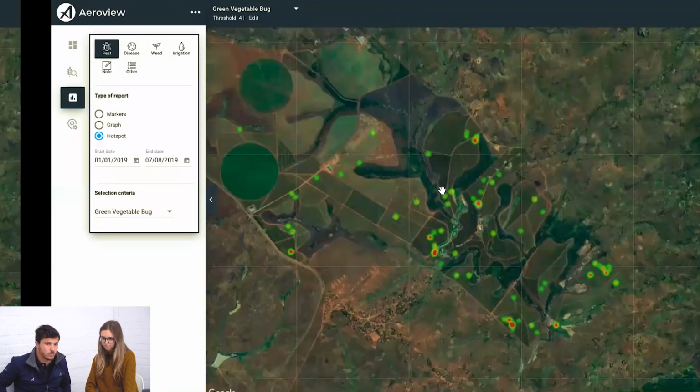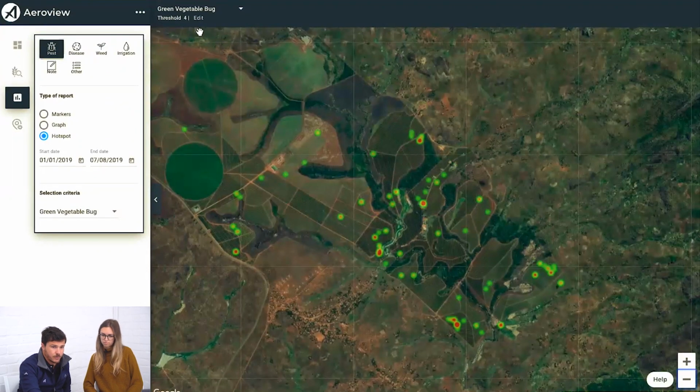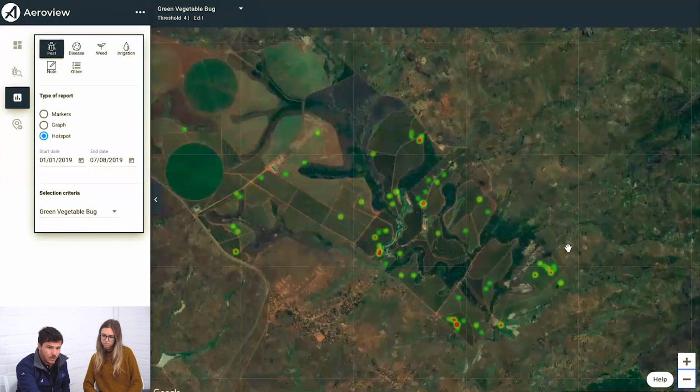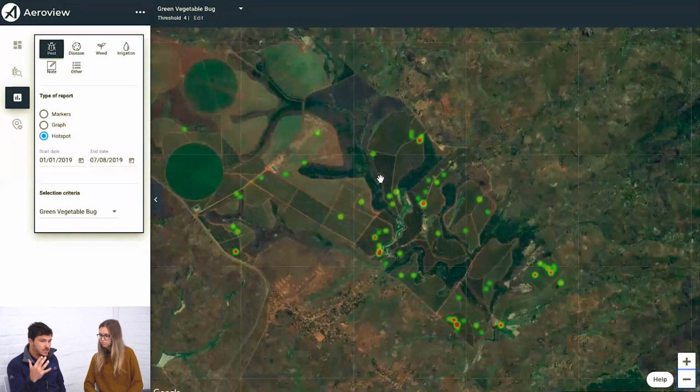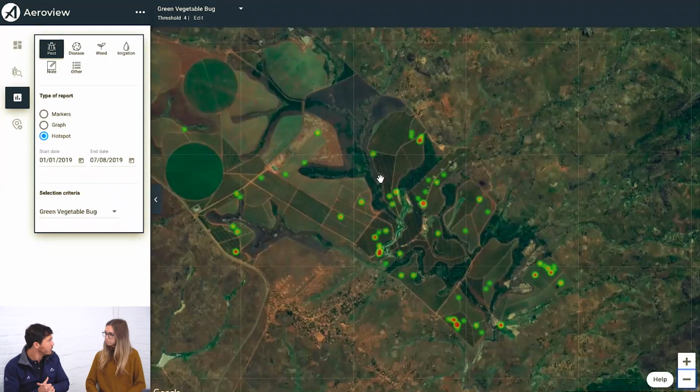Let's look at one more example. So the green vegetable bug, you'll see for this specific farm, threshold of 4, and you'll see again, there's some green vegetable bug found on the south over here, some in the middle, and not too much up in the north. Again, this really helps the farmer now to make decisions, to plan for going ahead, and it gives them a good representation of what's going on the whole farm, and to plan and prioritize during the season.